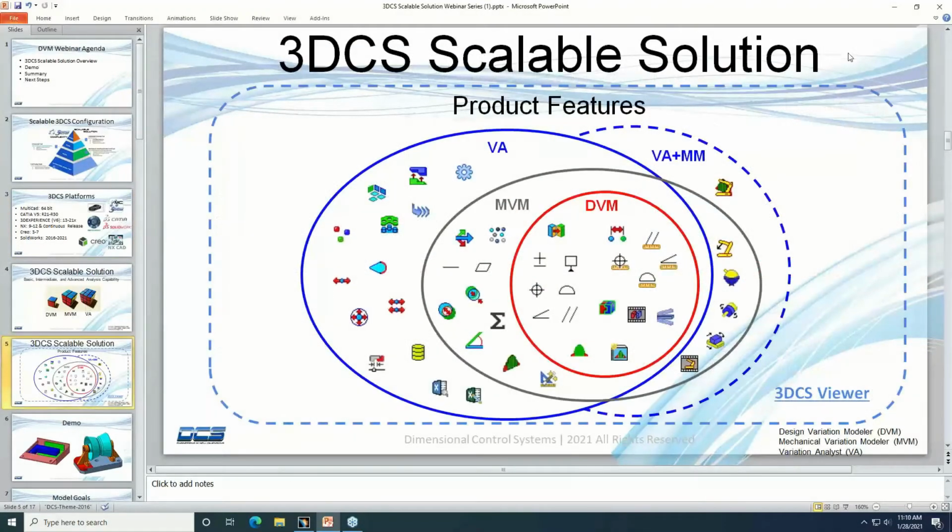Jumping to this next slide here, so our 3DCS scalable solutions. This is kind of a Venn diagram of what we have included in all of our softwares here. So if we look at this red circle, DVM, if you're familiar with our VA software or if you've used it before, these are icons in our software, which I'll show in our demo pretty soon here. So with our DVM, if you're familiar with VA, you might recognize that move icon right there. That's our feature move icon.